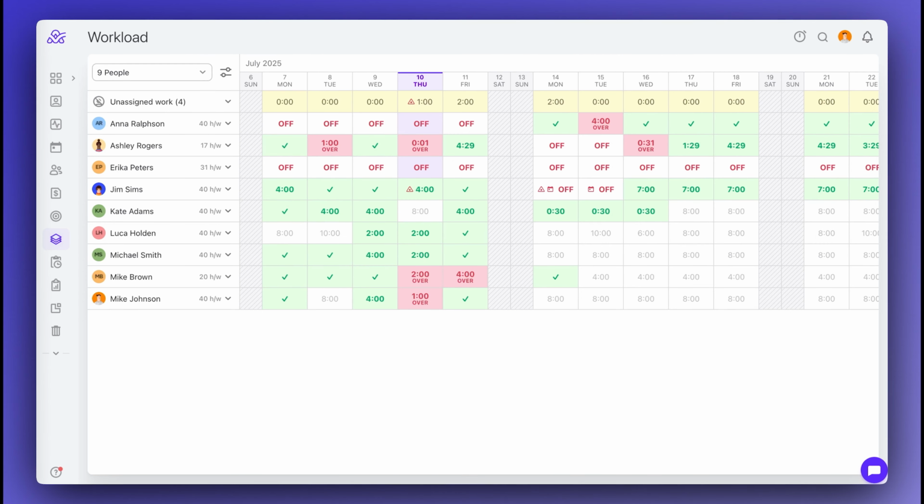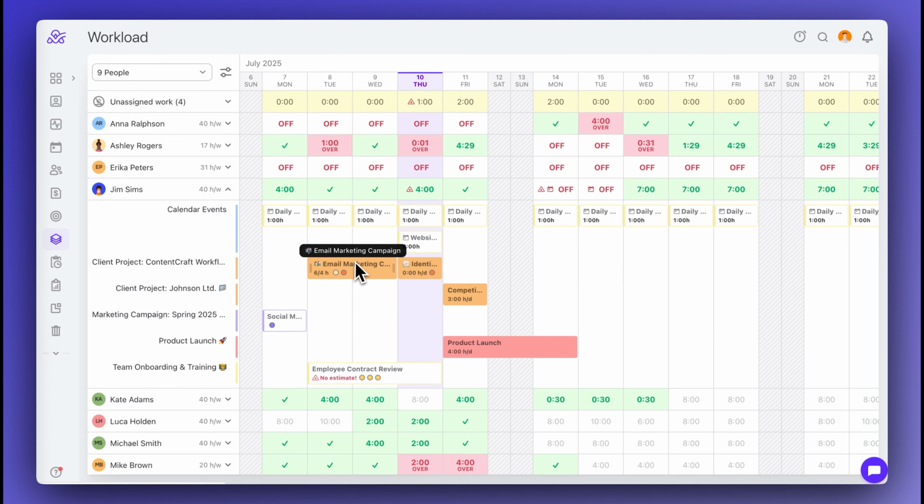meet project requirements by effectively planning capacity and allocating resources. In Workload, you can view everyone's daily and weekly capacity, calendar events, and days off. Individual capacity is calculated automatically using tracked hours and time estimates. This lets you assign tasks fairly while ensuring the right people are available for specific projects.